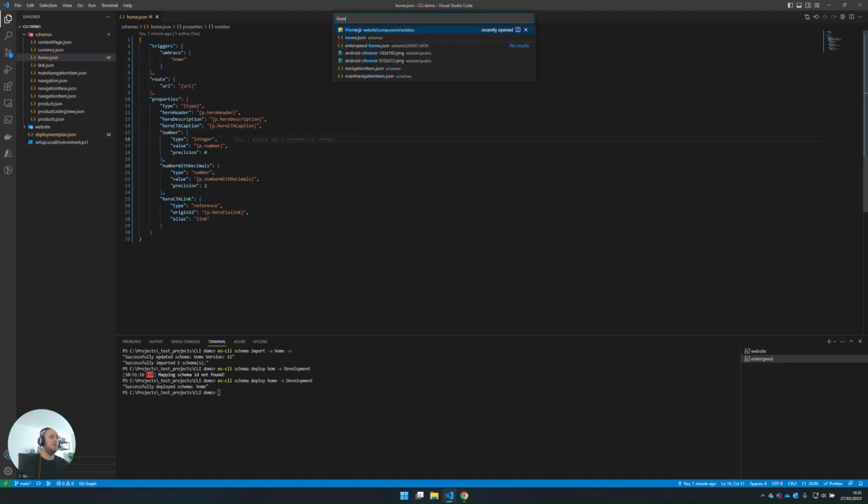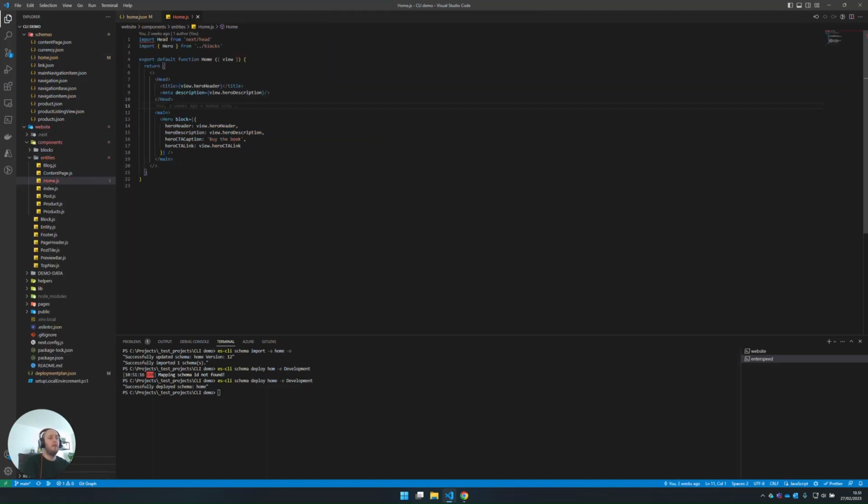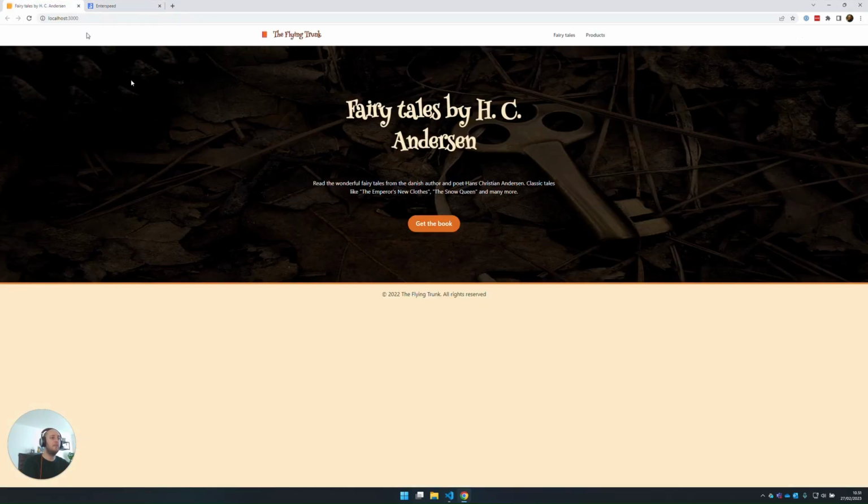So I can go into our home.js view, and here you can actually see that we have the static label of Buy the Book, and that's what I want to change. Now from our view we have a property called hero CTA caption instead. So let's go ahead and save the view here, and now we can go back to our site, and now it says Get the Book. So I have now made the changes to our schema as well as to our front-end code.